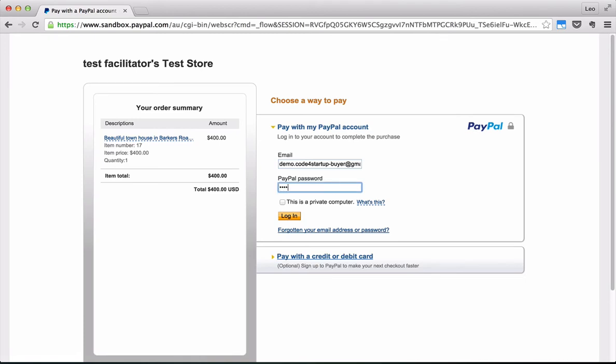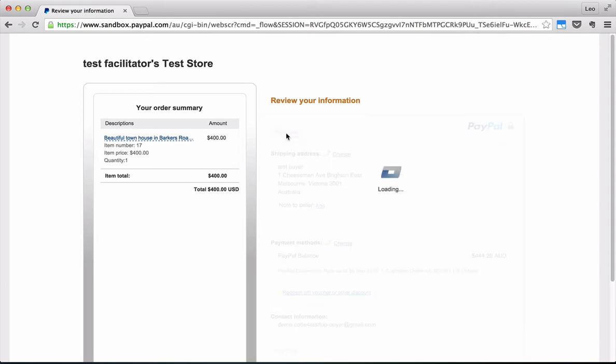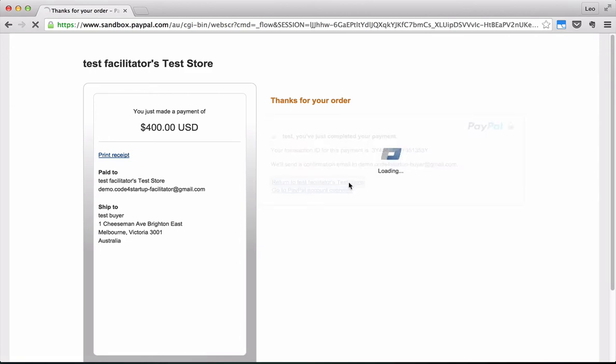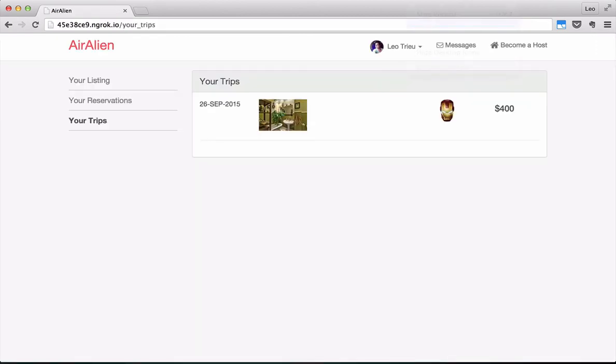Now enter the password, and make sure this one is a demo buyer email. Login. And now you click pay now. Right, so after that we need to return to our store. Now if everything's working correctly, it should redirect us to your chip. Awesome, so we just got our link working correctly.